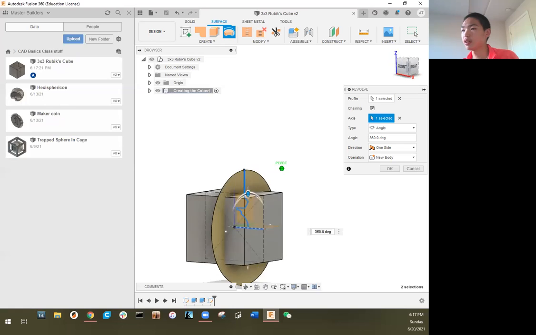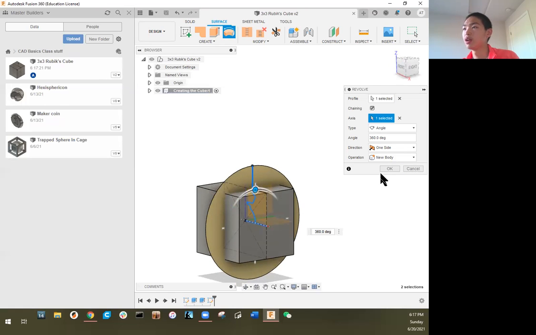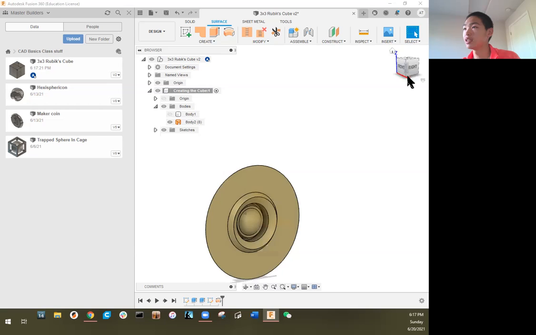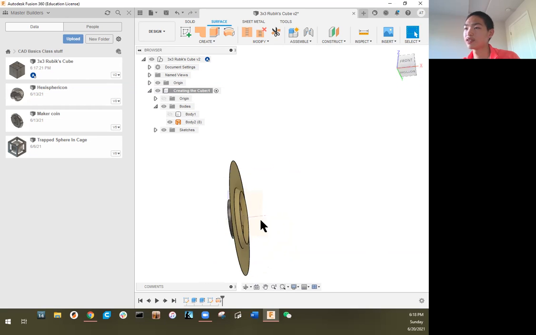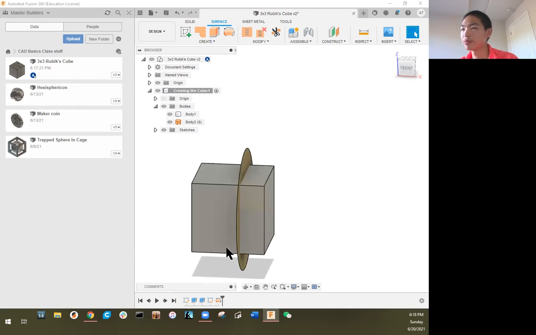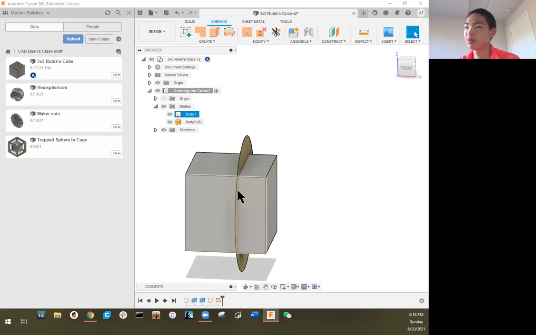And you can see it creates this circular cutting tool. And then make sure it's a new body. And then if we click OK, and if you want to look at it, you can see it creates this kind of cutting tool. And basically, if we mirror this tool around the cube, it will be able to cut out all the basic parts of the cube, and then we can just add finishing touches to the rest.